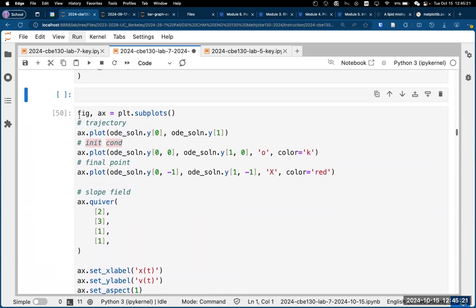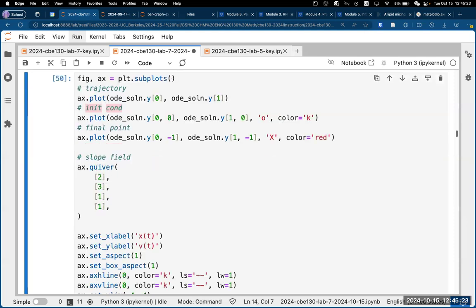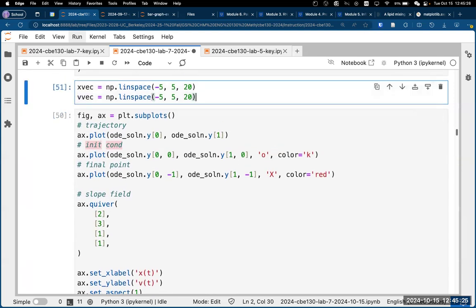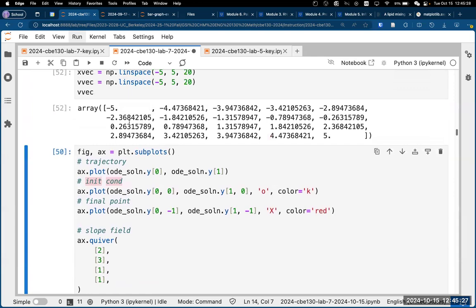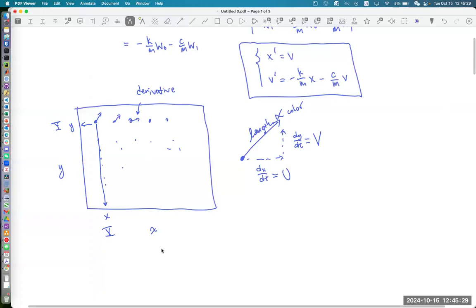Okay. And what are these defining? If we look, these are 20 points along the axis. So we defined here 20 points in the x vector, and we define here 20 points in the v vector. But we want to have 20 by 20 points, so 400 points inside the grid.